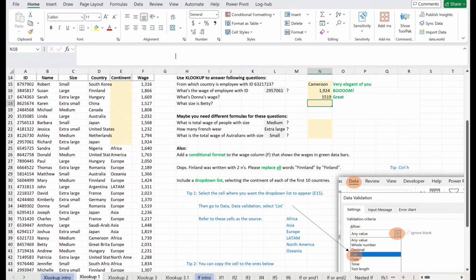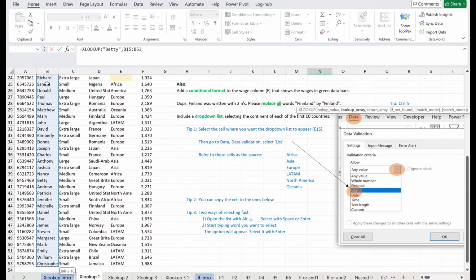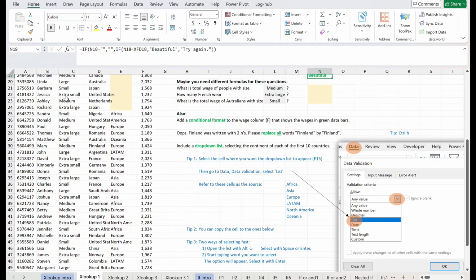That's it. We want to know what Betty's size is. So we're gonna look for Betty, Xlookup, tab. Betty is what we're looking for. We can find her in the name column. And the size can be found in column C. Enter.